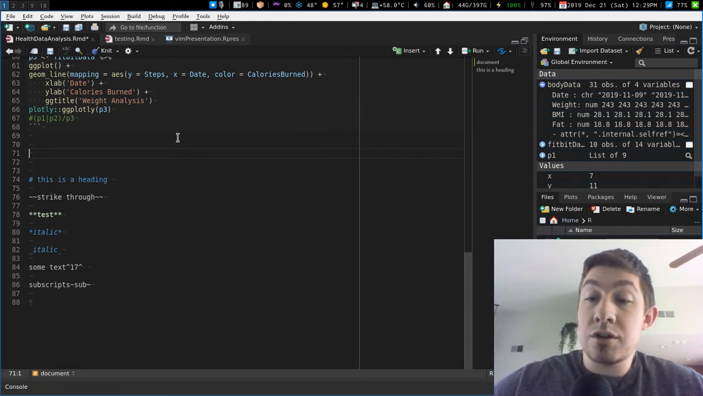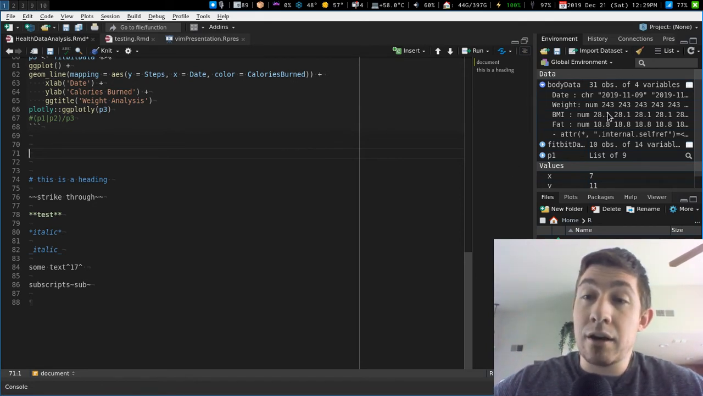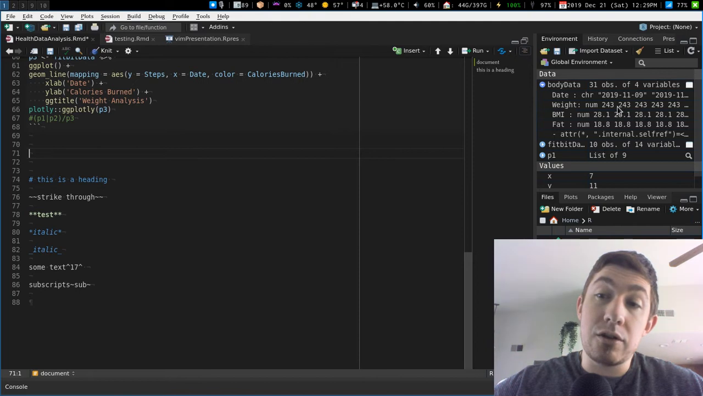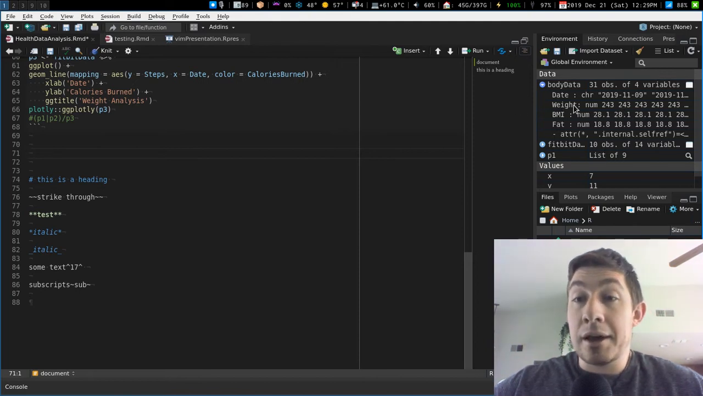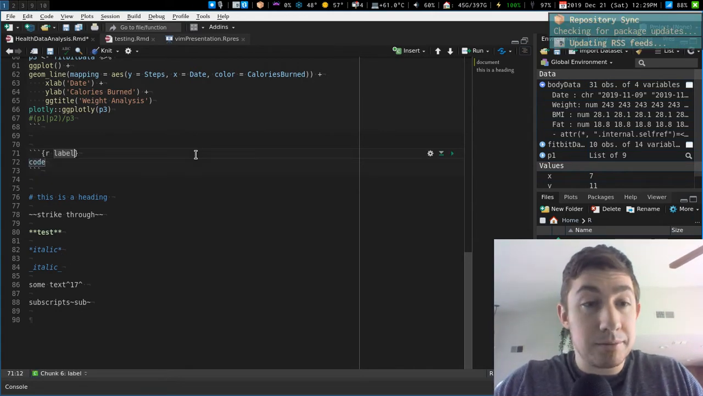I want to see all of the records that I have from my Fitbit data when my body weight was less than 240 pounds. So I'm just going to do that quick filter operation. So let's just see what I do first and I'll explain it all afterwards.